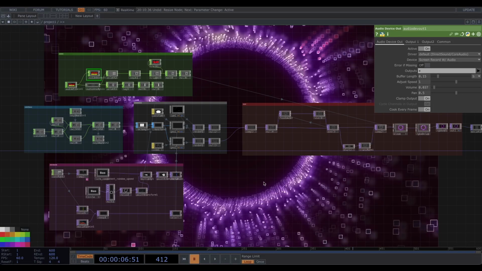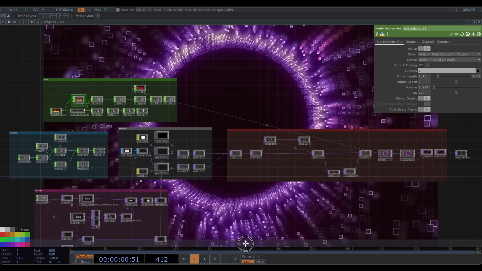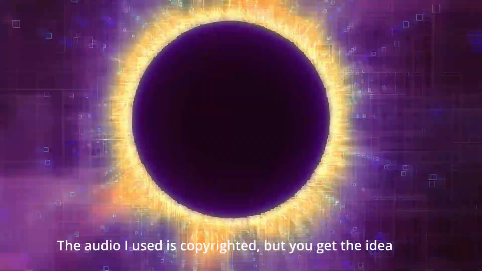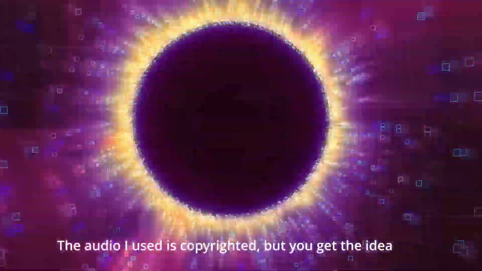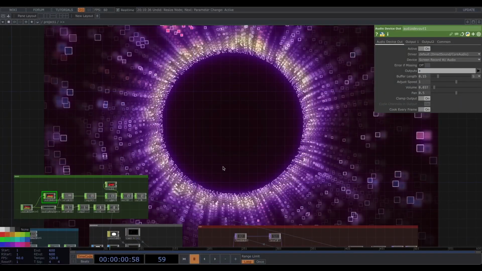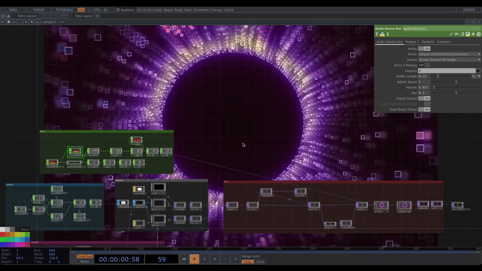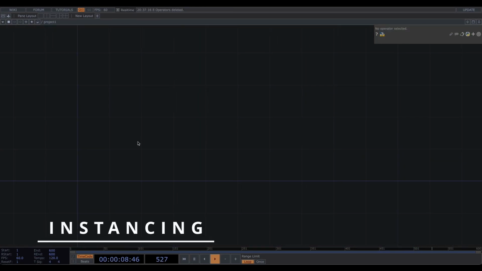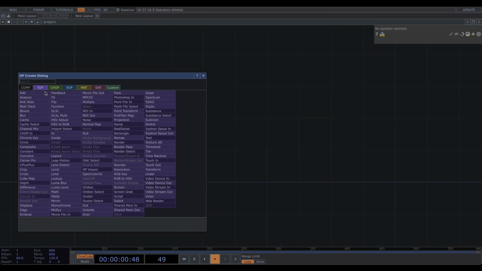Today I'm going to be showing you how to create this effect in TouchDesigner. As you can see, it's an audio-reactive effect. So let's get started. Let's start by blocking out all that we'll need.